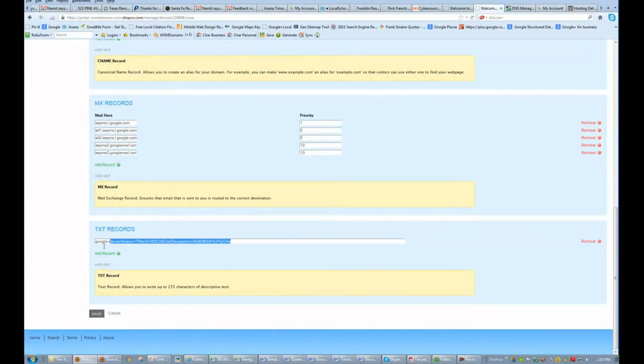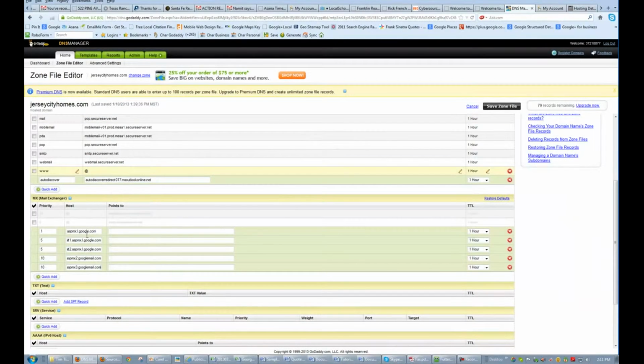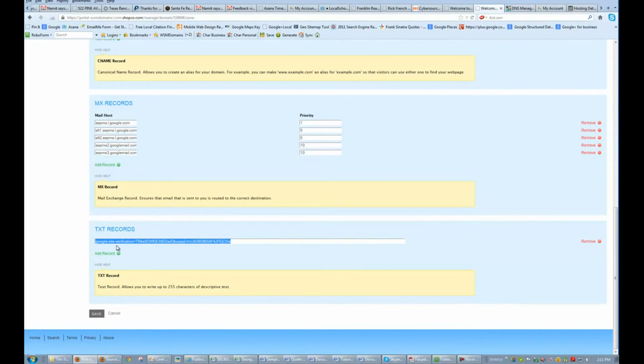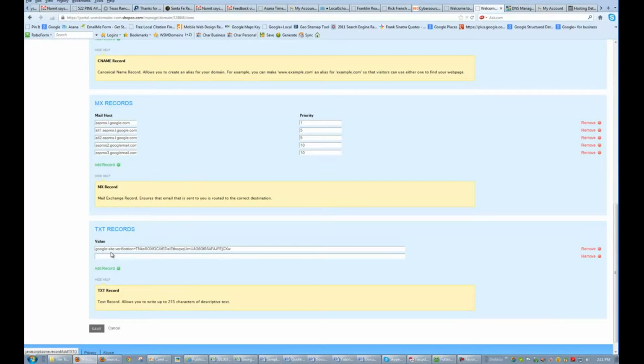Now there is also a TXT record for a site verification, and we can add that here. Let's see. Sometimes these are different.